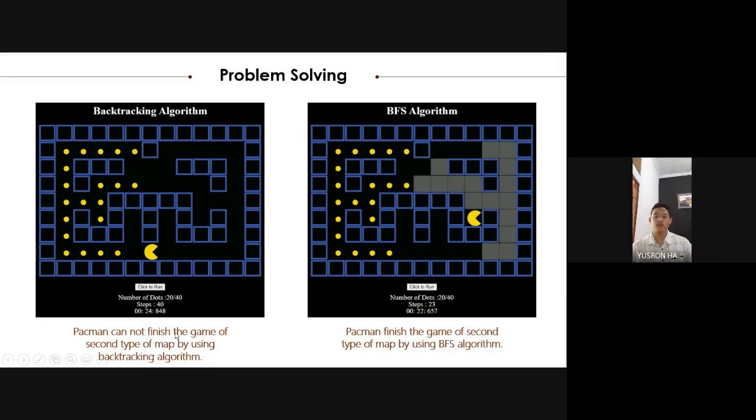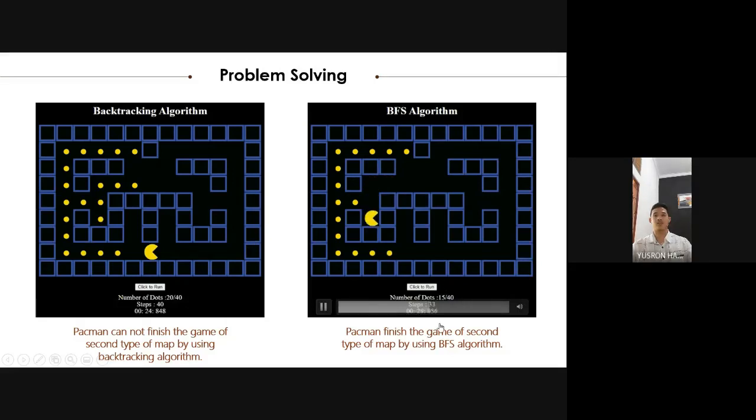Why? Because the backtracking algorithm saves all the steps in the stack, but the BFS algorithm will search if there are no dots around him. Oh yeah, the BFS algorithm also uses a stack to save the ground searching. Right? The gray ground is the searching. It will save the step. Okay. Then Pacman can finish the game of the second type of map by using the BFS algorithm in around 55 seconds.